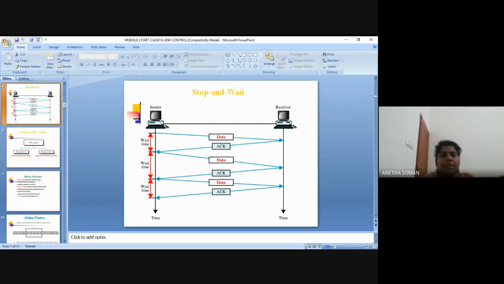Now, what is the advantage of this stop and wait protocol? The advantage is simplicity. Each frame, whatever you are sending from the sender side, is checked and acknowledged before the next frame is sent. That means it is very simple. Error is avoided in this case.